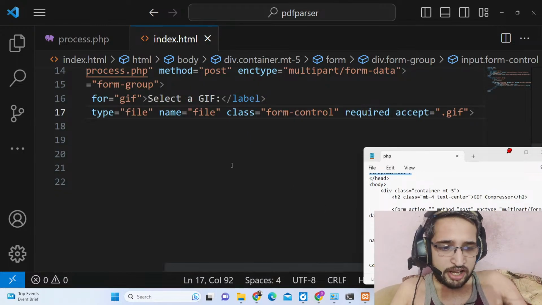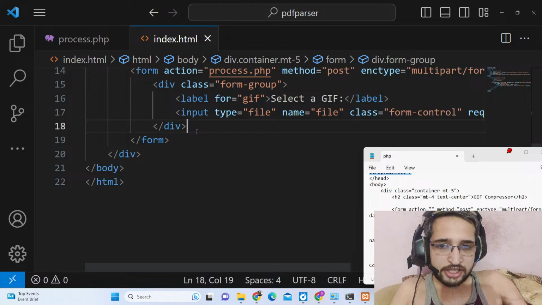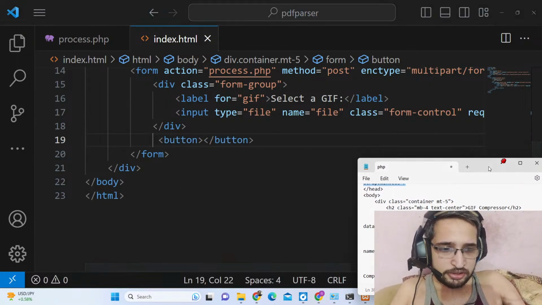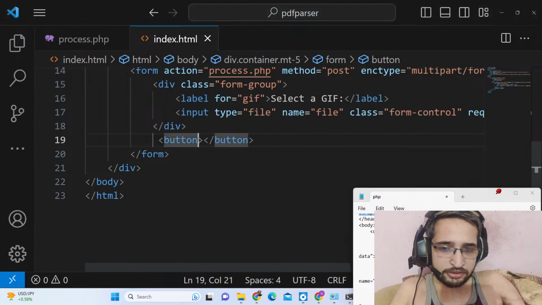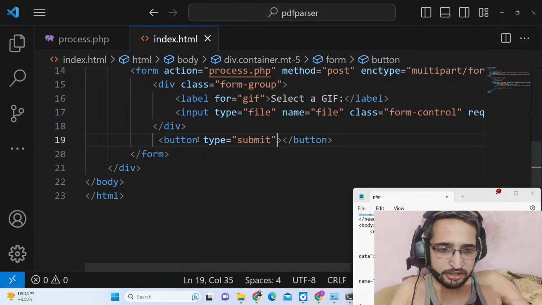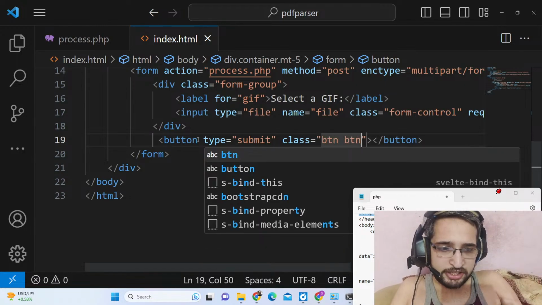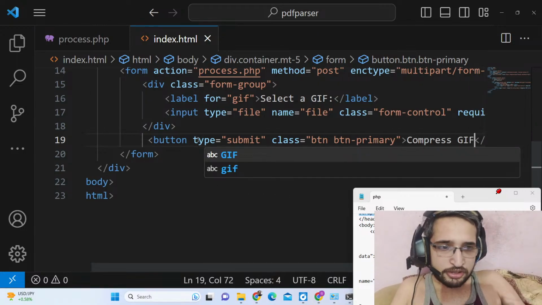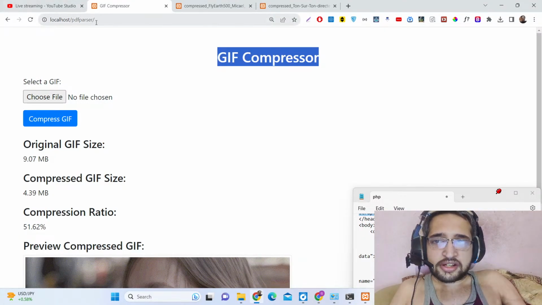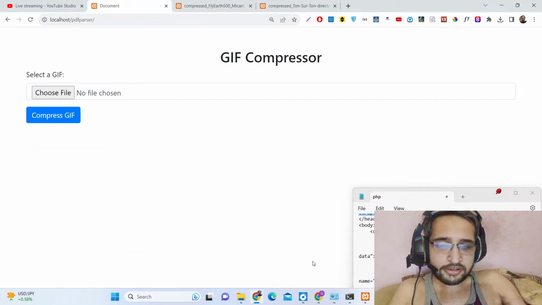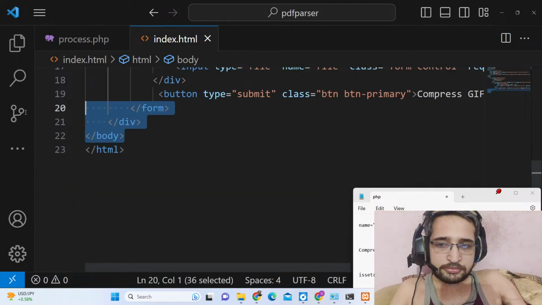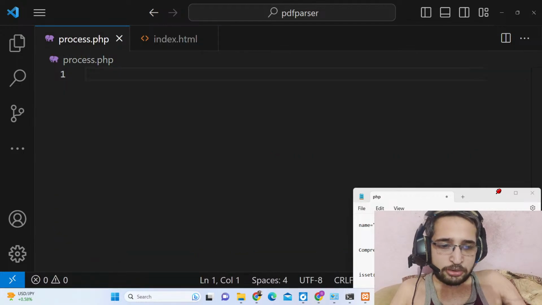And then, guys, we will have a button which will submit the form. The button type is submit, and we will give it a class of btn btn-primary, and then we will say Compress GIF. So if you just refresh your application, guys, you will have a simple form here. And now what we need to do is write our PHP code here.